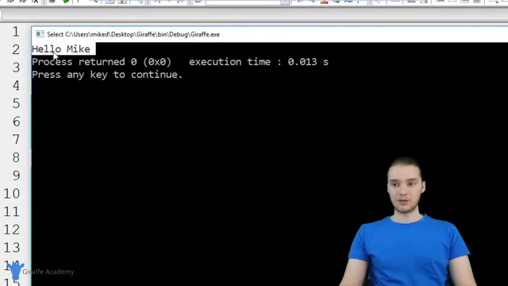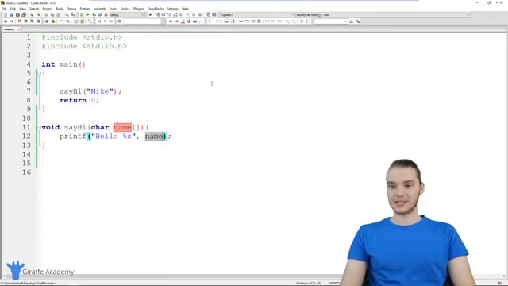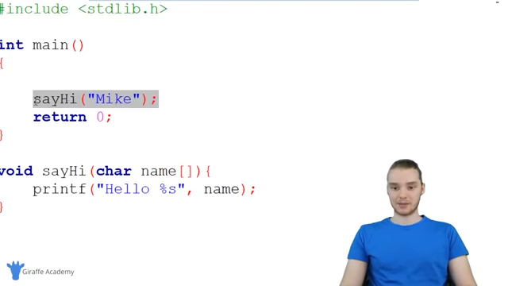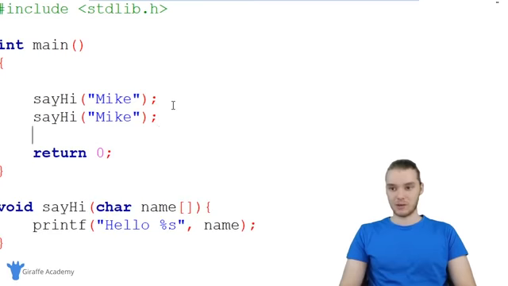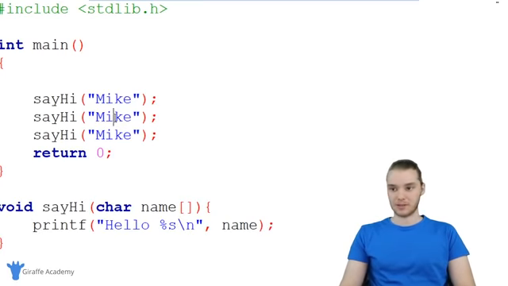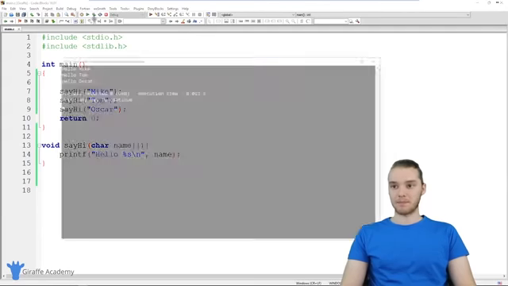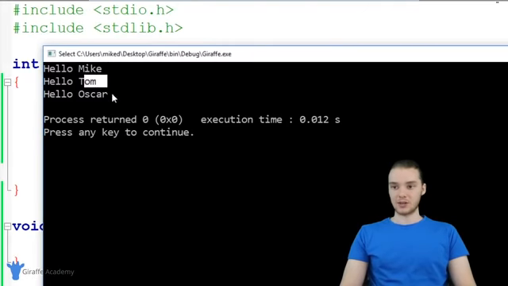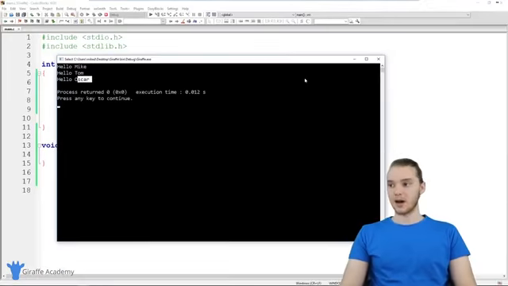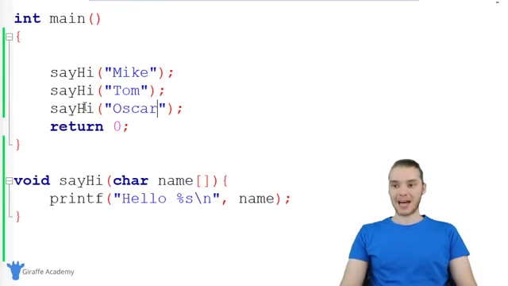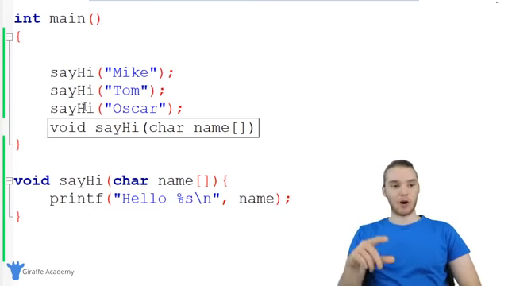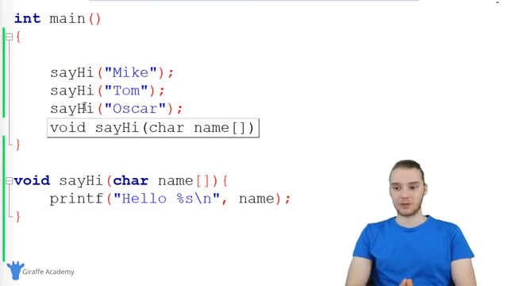So instead of saying hello user, now we're able to customize what it says. The cool thing about this is I could copy this line of code and call this function a bunch of times with different names. Actually, I'm going to put a new line down here so this is more obvious. So I could say hello Mike, hello Tom, hello Oscar. Now when I run my program, it's saying hello to each of these different people. Because we define the function and we can pass it different names, depending on the parameter that we give it, it'll perform its task a little bit differently.